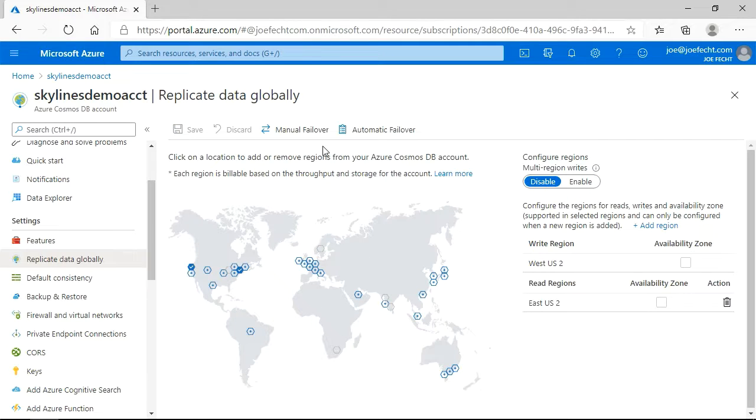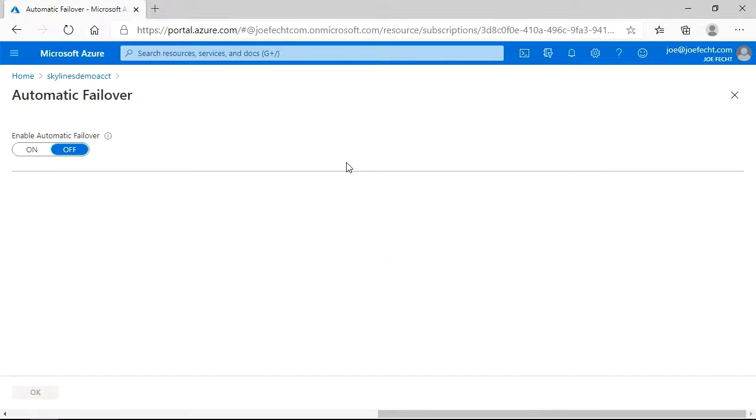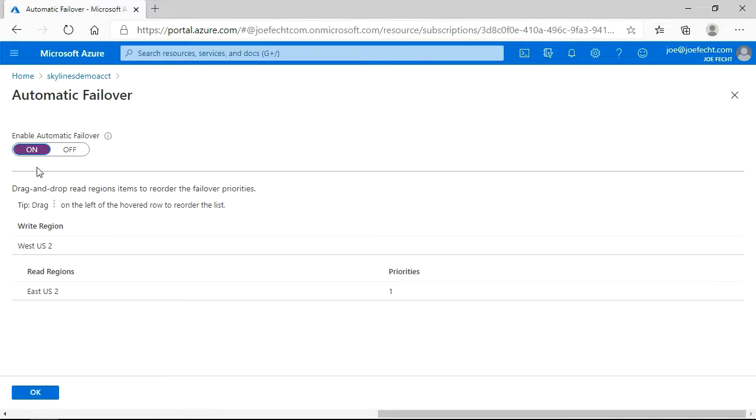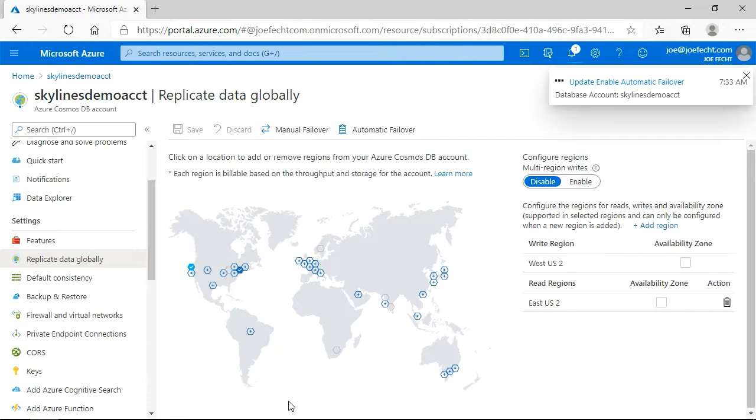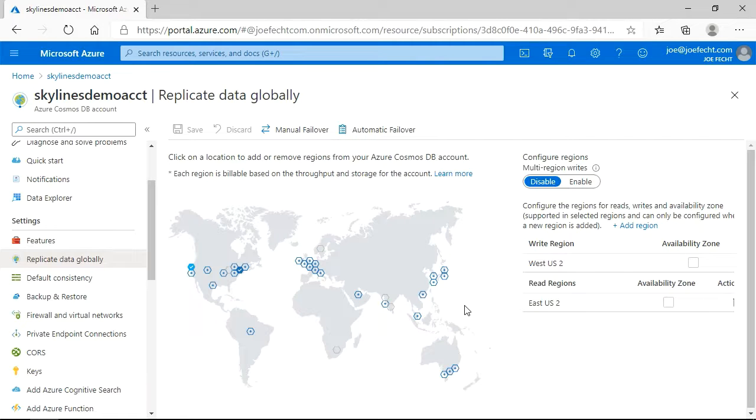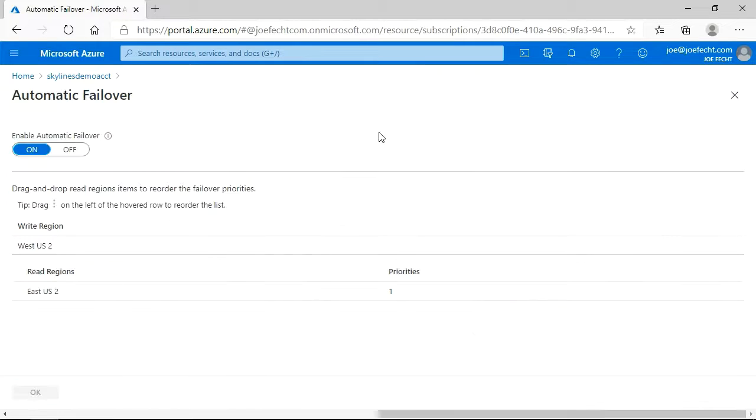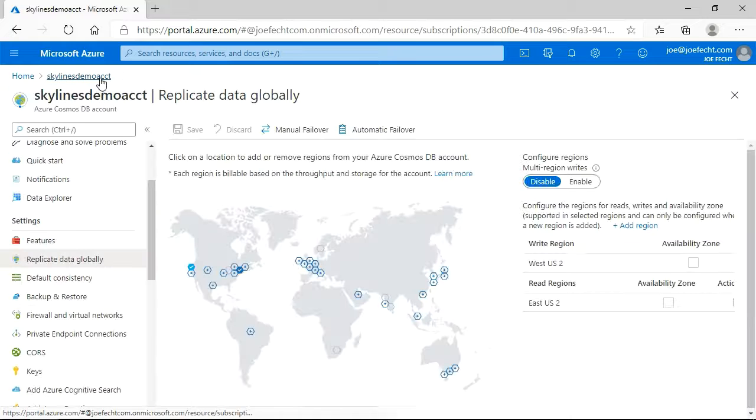Let's go up to failover. If we click on automatic failover, you can see currently it is turned off. If we wanted to enable it, we can hit OK, we hit save, and now it's going to essentially enable automatic failover. Now we can see automatic failover has been enabled. If we go back up and select it, we can see it's turned on. If we go back, you can see we still have the option for manual failover.